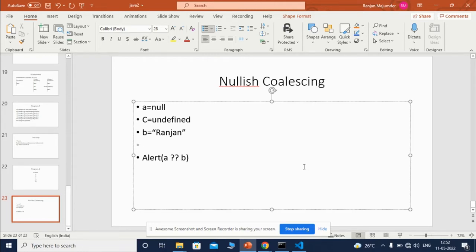In this tutorial, I am going to explain the functionality of the Nullish Coalescing Operator. The functionality of the Nullish Coalescing Operator is the easiest way to find the defined value from a set of values.